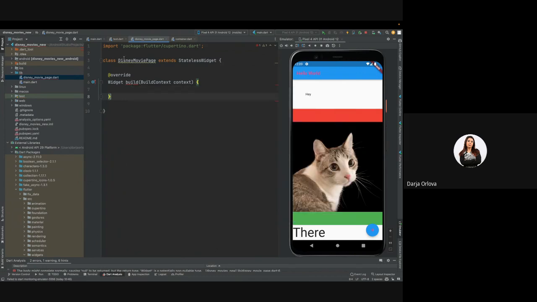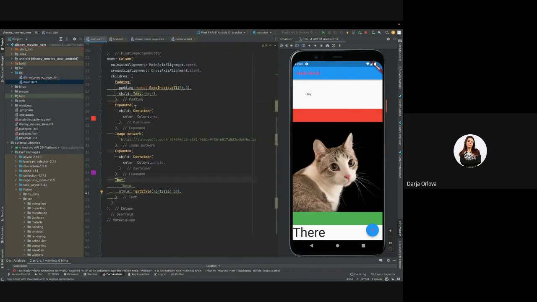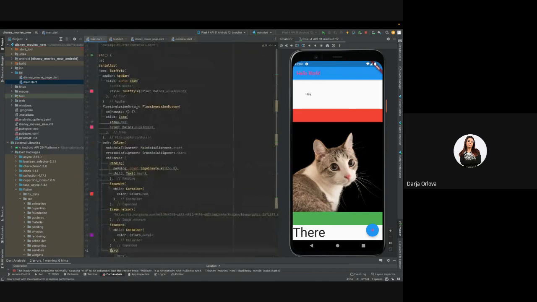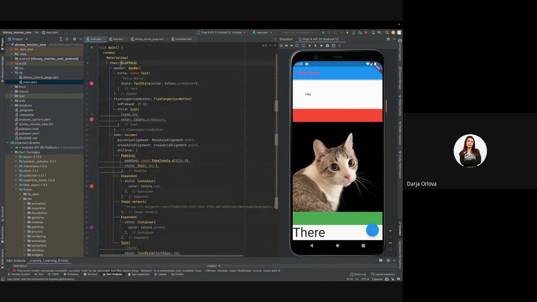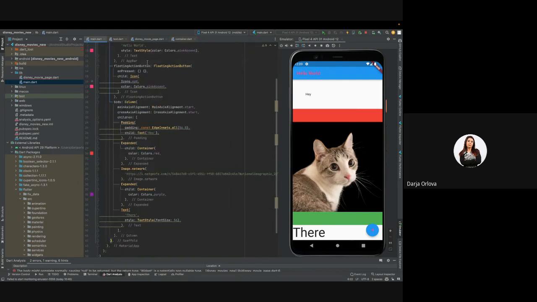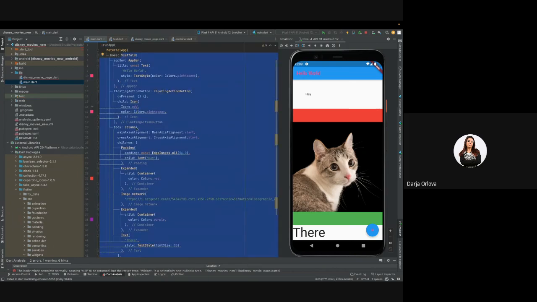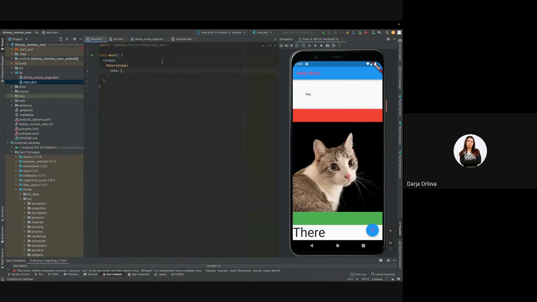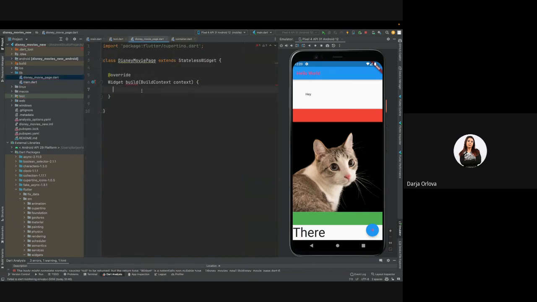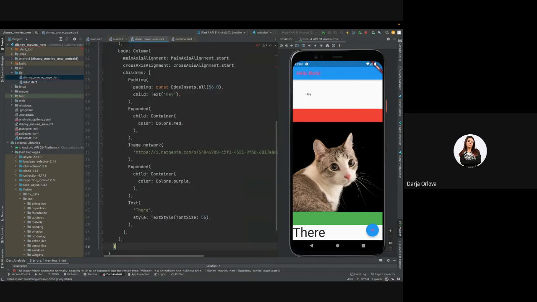What we will do is go back to our main Dart, and take everything that we have written in the home parameter of our MaterialApp. For us, it's starting from Scaffold. We want to copy Scaffold and everything inside the Scaffold. We want to cut it, go back to our DisneyMoviePage, and now say return and paste.